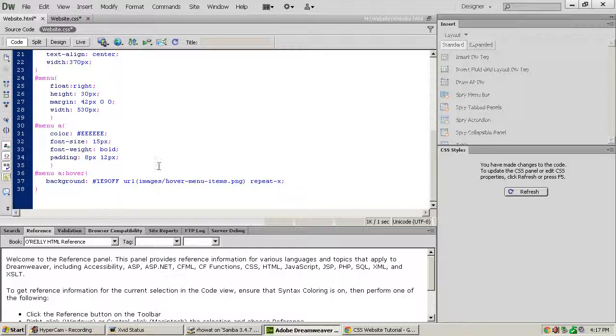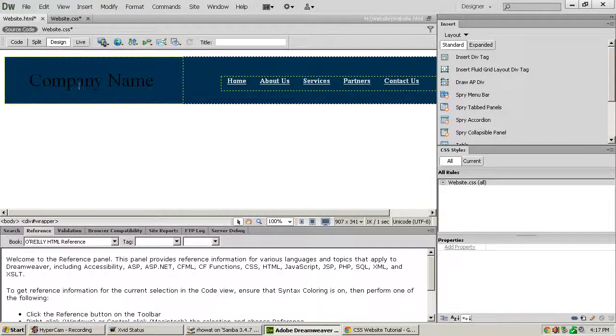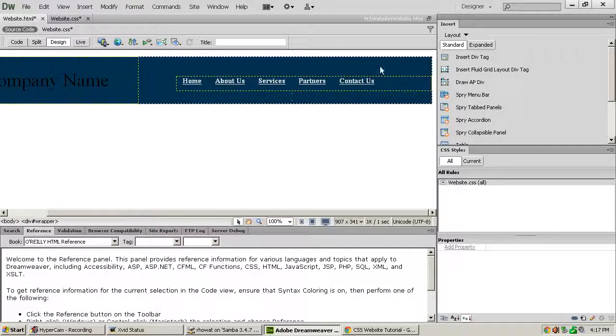All these, it's just giving them style and color. Okay, so now if we go back to source code and we go to design, you can see the company name is larger, like I said. It's centered, it's floating. Or sorry, the company name container is floating to the left, and the others are to the right, and they're centered.